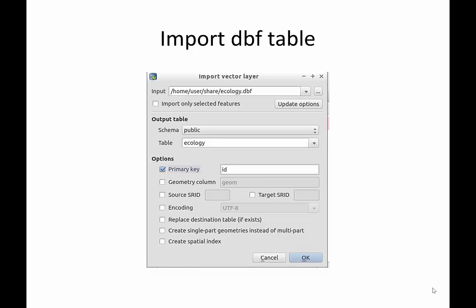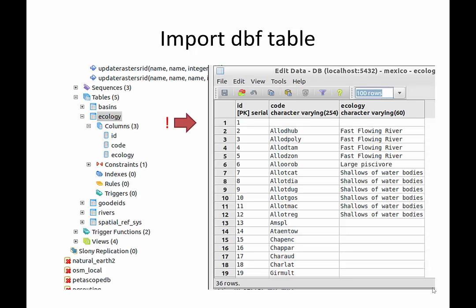Equally, I could have exported my DBF out of Excel as a CSV and loaded it up as a CSV, like we've done for aspatial tables in the past. But this was just a way of going directly from the DBF file into a table. And there it is. There's my ecology table, which just has 3 columns: a unique identifier, the species code, and some of them have descriptions of ecology as well.